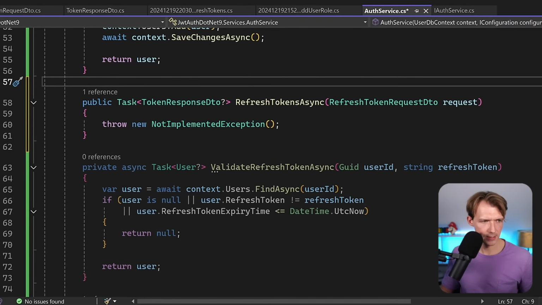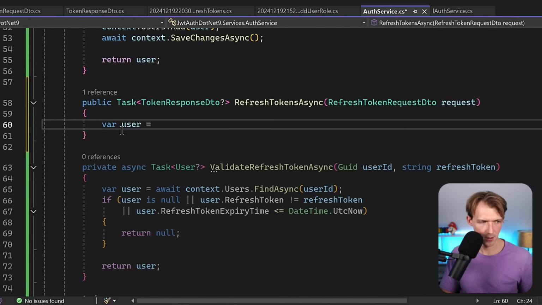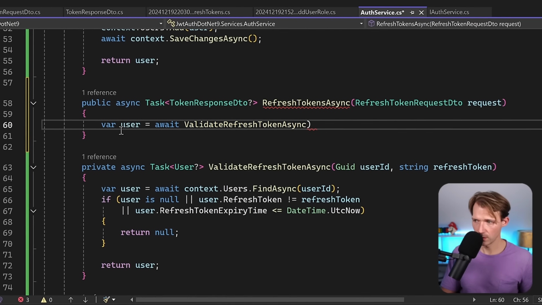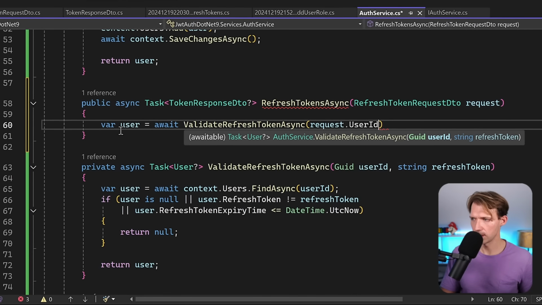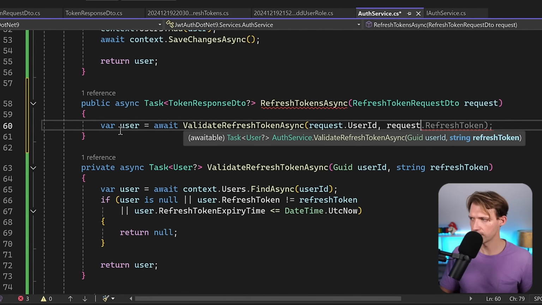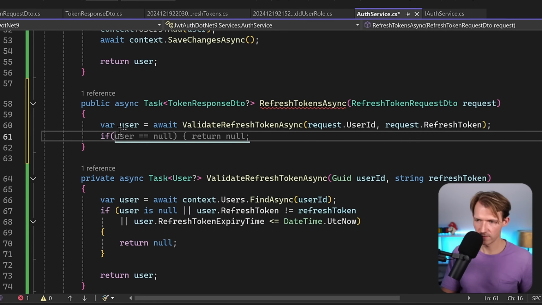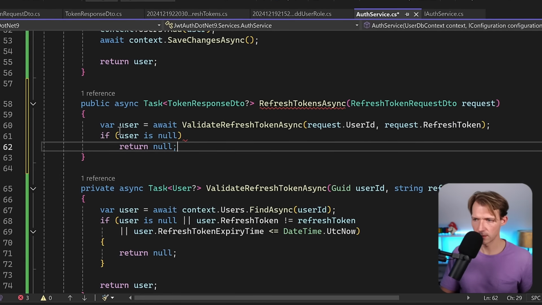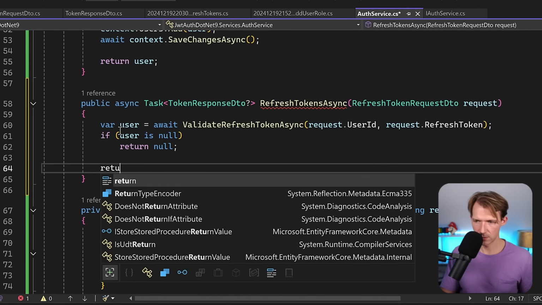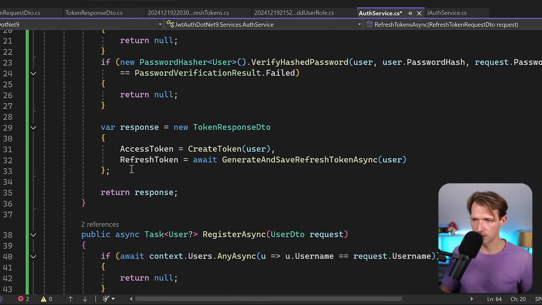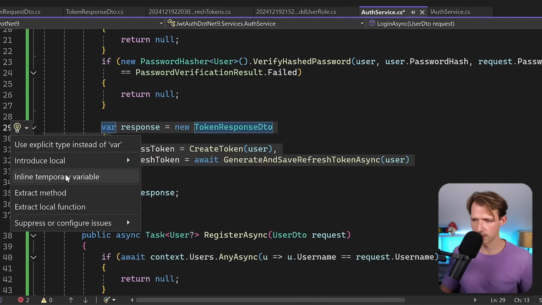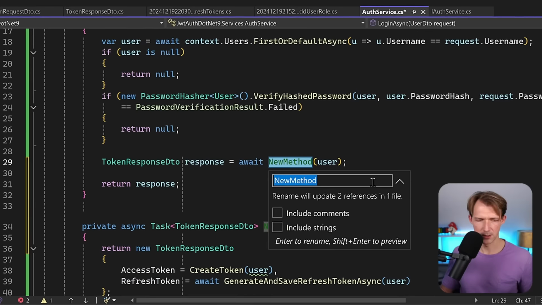Okay, great. So now our new user is await ValidateRefreshTokenAsync with request.UserId and request.RefreshToken. All right. Now, if the user is null, we will return null like that, and otherwise we return... wait, actually, we need these two. Maybe we can extract this real quick. So here now, extract method. Come on, do it. There it is. CreateTokenResponse.